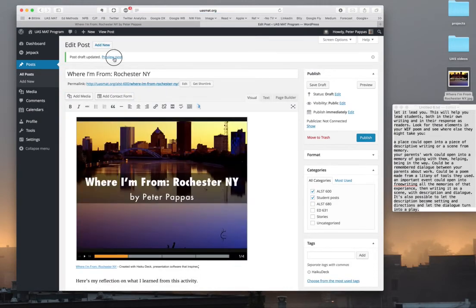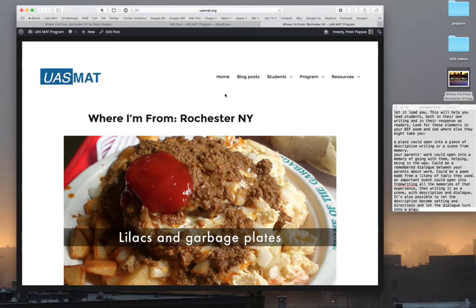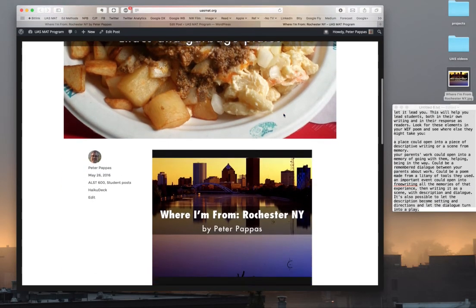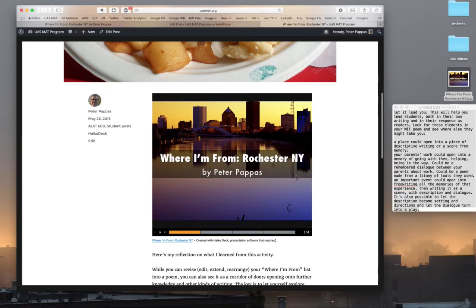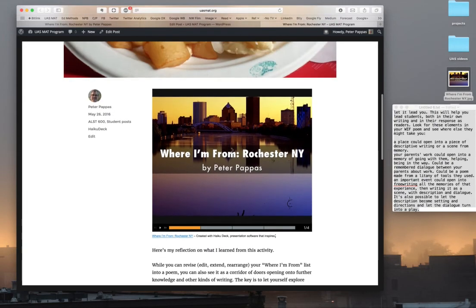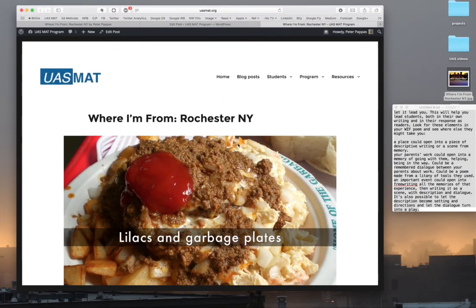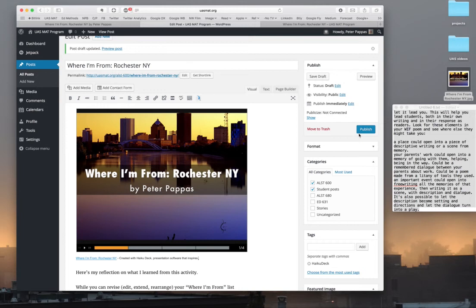And I'm going to preview it. And if I preview, you see where I'm from, Rochester, New York. You'll see I've got a big featured image, and then right in here I've actually got the HaikuDeck and my reflection. So I haven't saved it yet, so this is just a preview. So I'm going to go here to edit post, and I'm going to click publish, and that's going to publish the post.